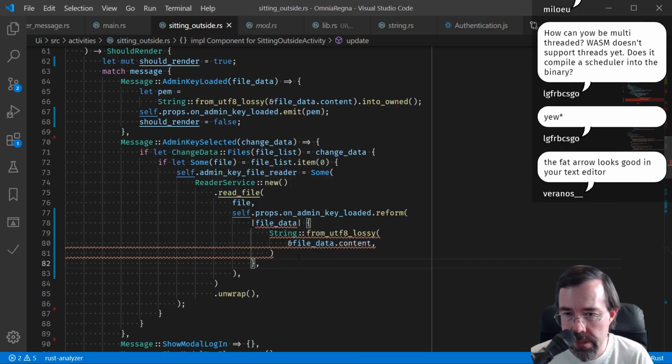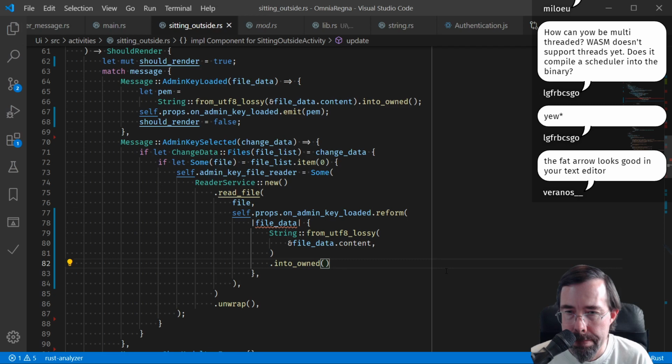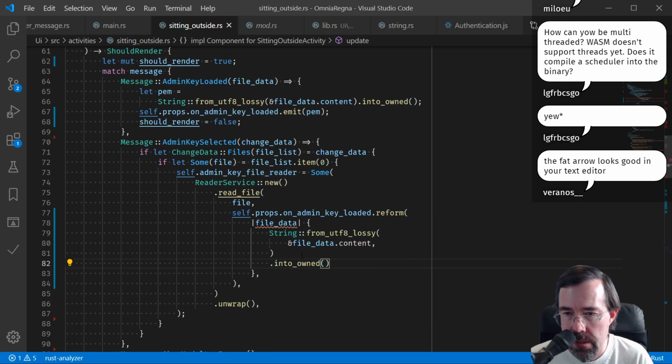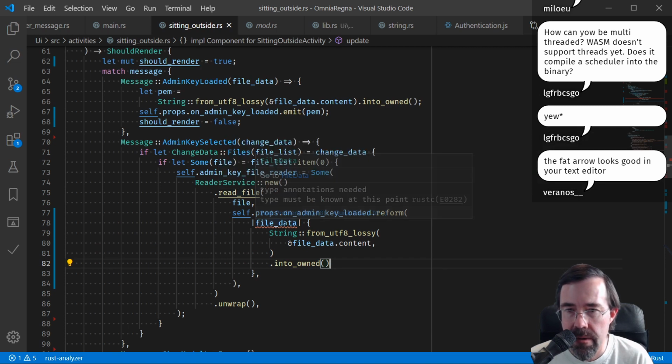Oh, we need a string. Okay, so I need the into owned part. File data is what type? Oh, it doesn't know the type. Shouldn't it know that? Oh, it's too much indirection. Yeah. We get back a file data. Yes. Whatever it knows the type to be up here. File data.